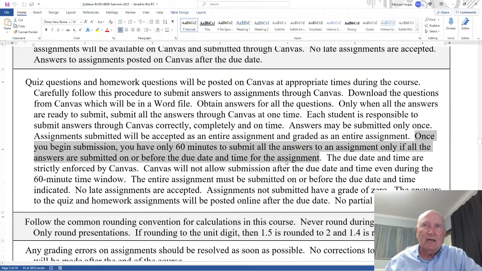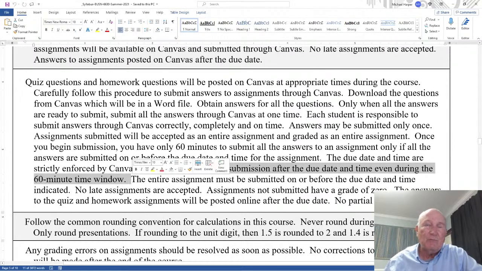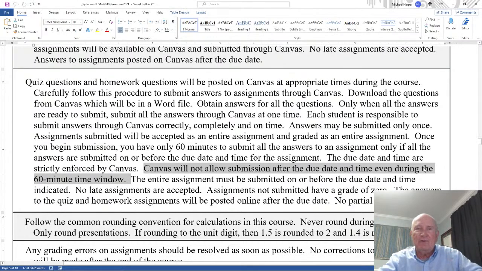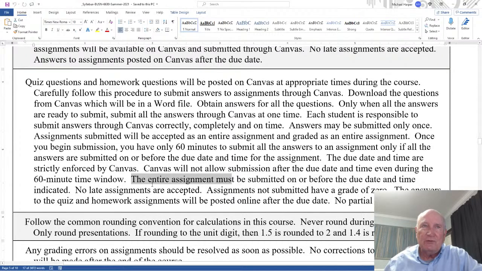before the due date and time for the assignments, which is Sunday night, 11:59 p.m. If you open this at 11:58, you submit 3 assignments, the due date and time are strictly enforced by Canvas. Canvas will not allow submission after the due date and time, even during the 60-minute time window. So make sure you start submission way early to make sure you get it in before 11:59 p.m. on Sunday night. The entire assignment must be submitted on or before the due date and time indicated.